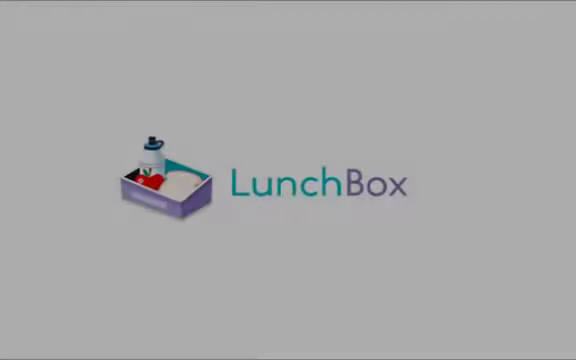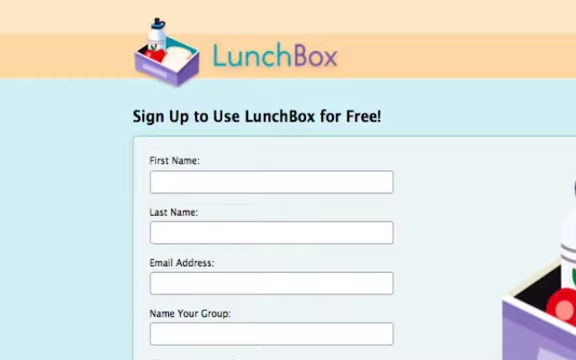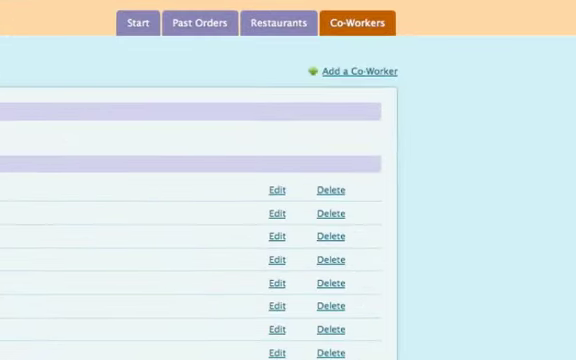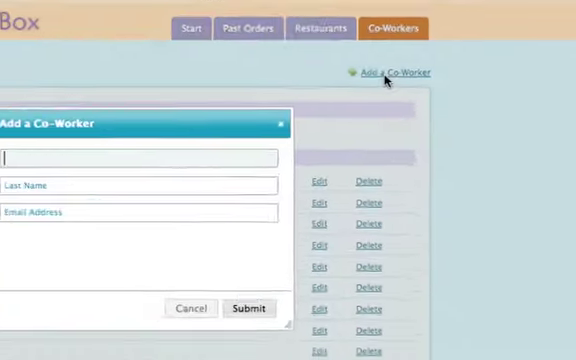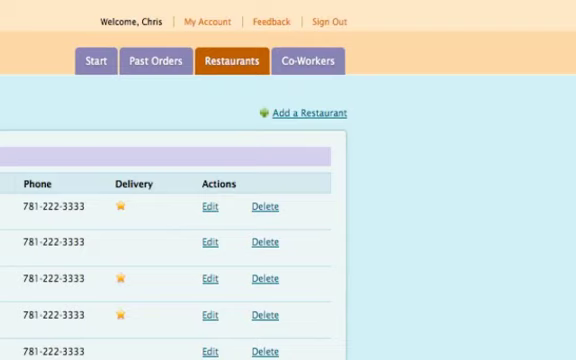Hi, I'm going to show you how LunchBox works in less than 1 minute. First, you'll want to sign up for a free account. And once you've logged in, you want to enter the names and email addresses of a few coworkers. Then add a few restaurants that you usually order from.